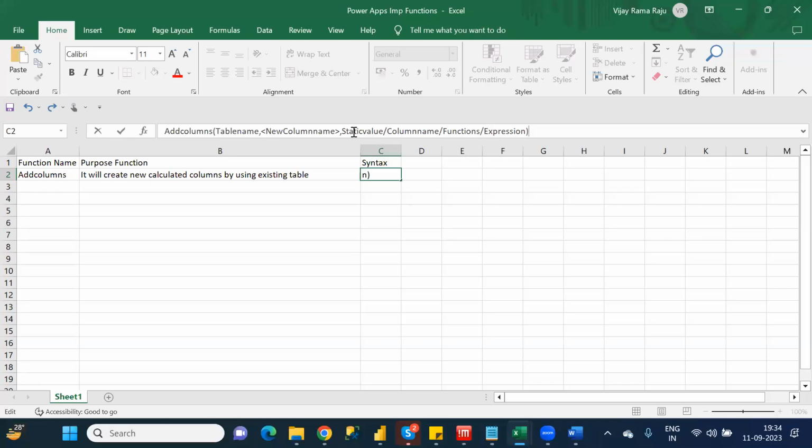Expression. Okay, anything. In any of these things you have to apply it. If you give the static value, for all the rows that static value will be displayed. If you mention the column name, that means an existing column name. Don't create a new column name. Existing column only you have to use. And functions also, you can apply the function and generate a column.